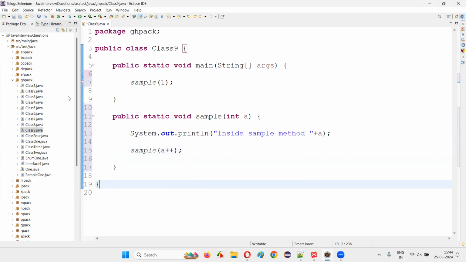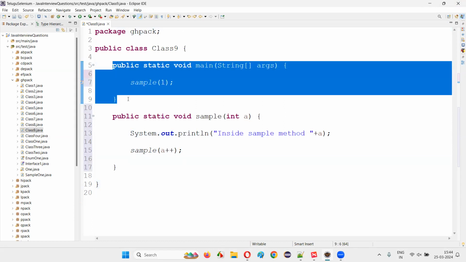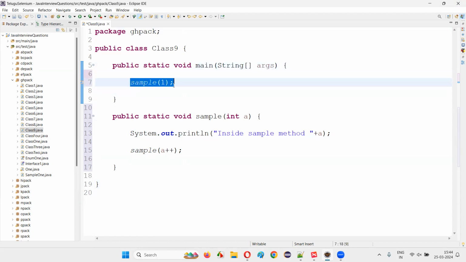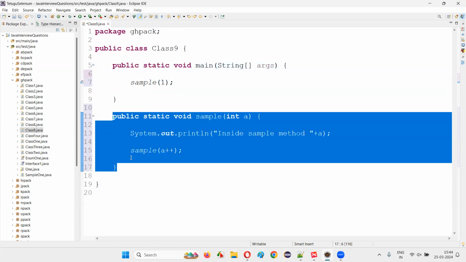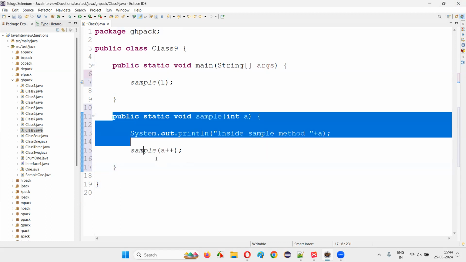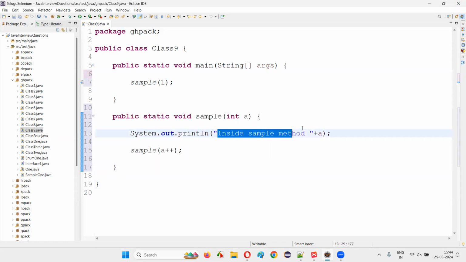What will happen? How will the program run? First, the main method will be called and some memory will be allocated. This Java program will utilize some memory in that stack memory allocated by the JVM. After that, a method call will be done and control will go here. Again, some memory will be allocated in the stack memory by the program because this method is called. Now, while the program is getting executed, it is printing inside sample method.